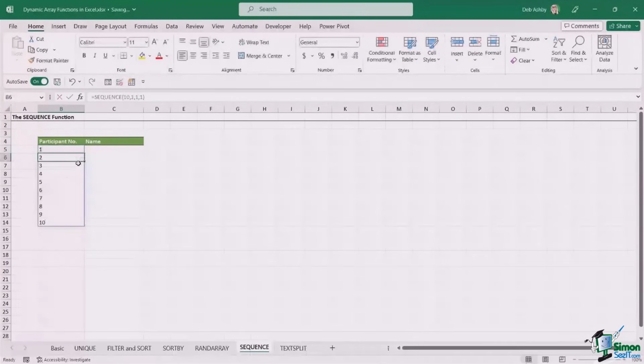That's what we're going to get. So let's take a look at it. We have our 10 rows, 1 column. We start at number 1 and the step value is 1. So it just goes up by 1 each time.